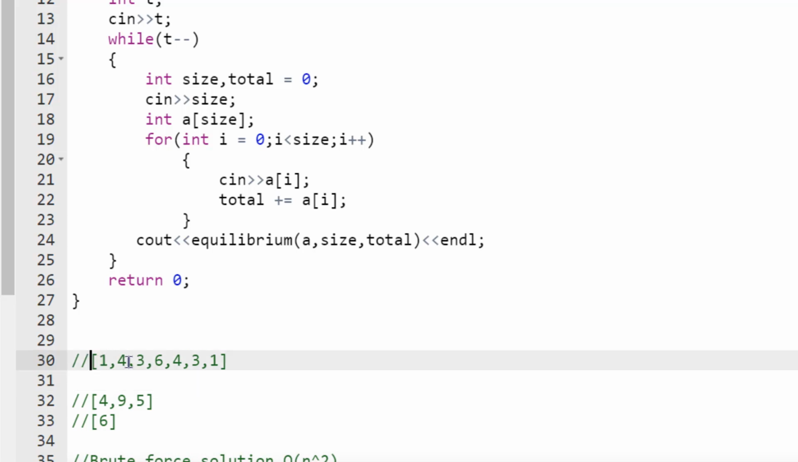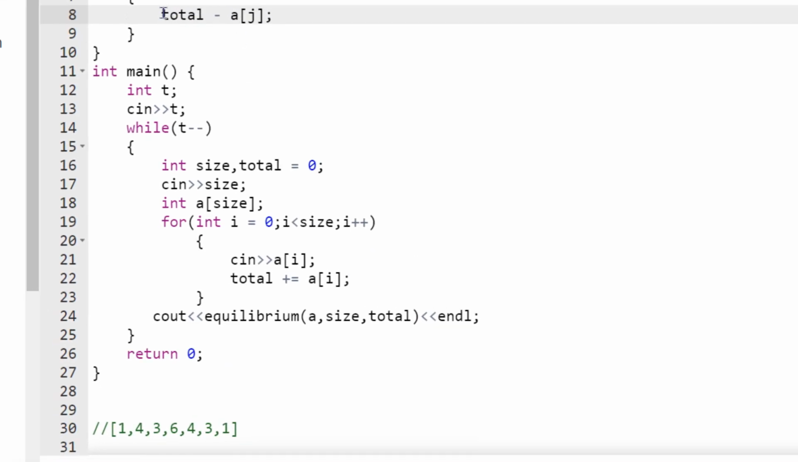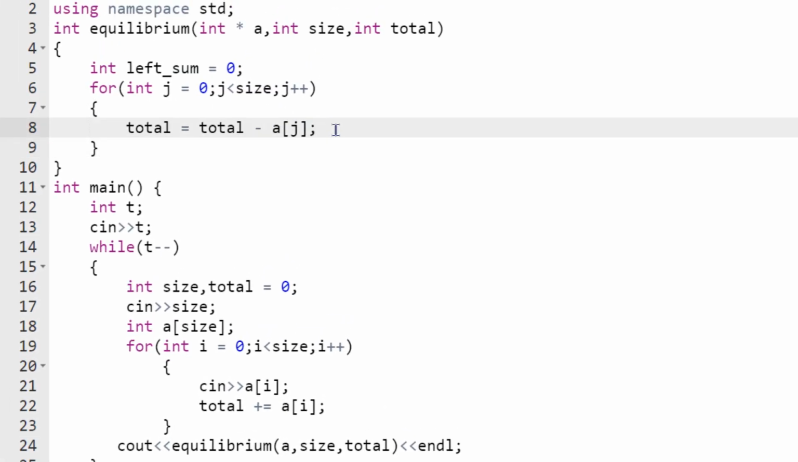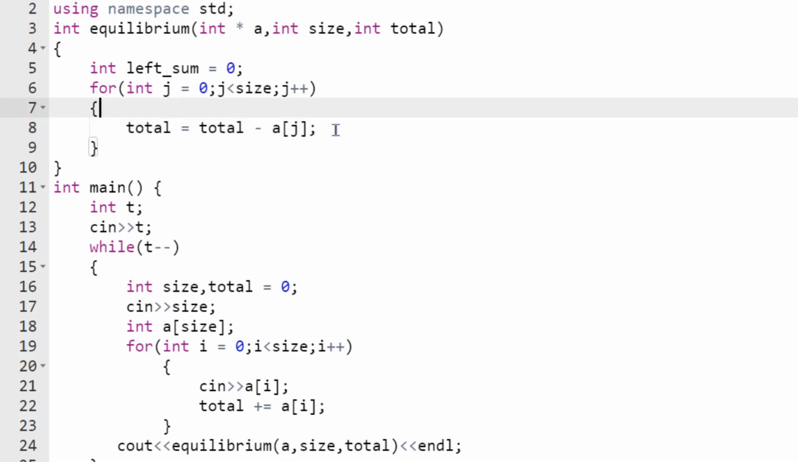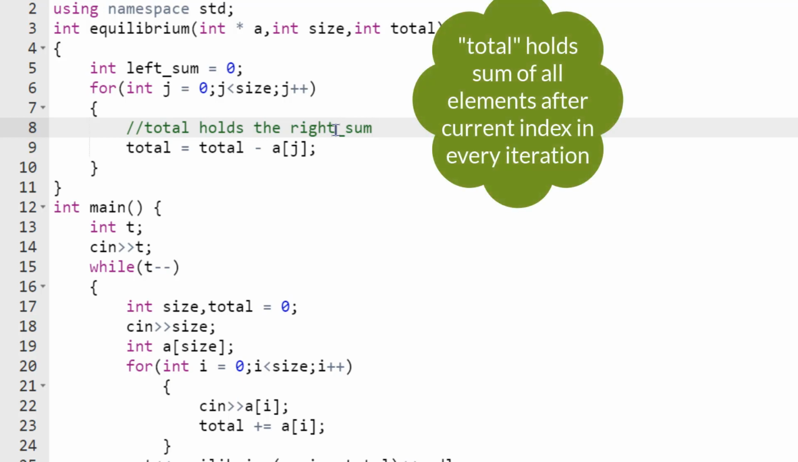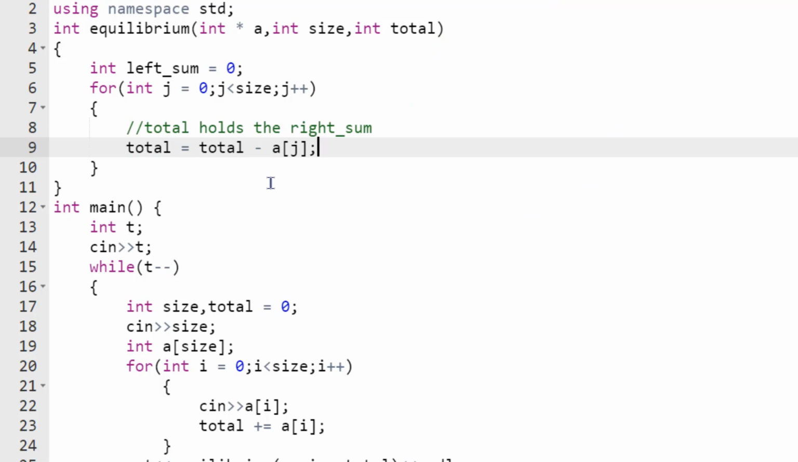Now the right sum, we know that in total we are actually holding the sum of all the elements. So why don't I subtract this one only? So that's what I did. Let me just hold it into total only. What it does is, at every iteration total actually contains the right sum. What I mean is, we write it above, total holds the right sum. What is right sum? That is the sum of all the elements after that particular index. For the first element, it will be simply the sum of all the elements after the first element.